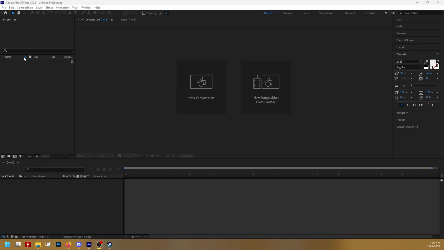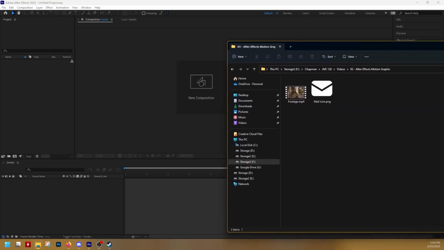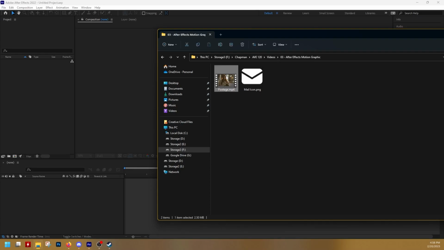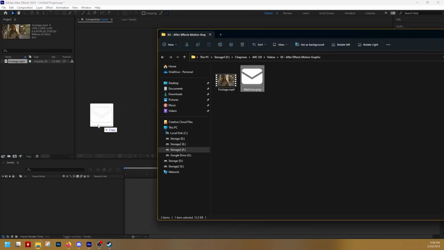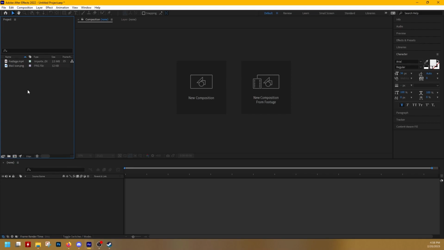Here is where we can find all of the different assets that we are working with when we are working in After Effects. But right now we don't have any assets currently imported. So first thing I'm going to do is drag in my folder here, and I'm just going to drag in some footage and drag in an icon that I'll be working with later. And that's it. That's how you import assets into After Effects.